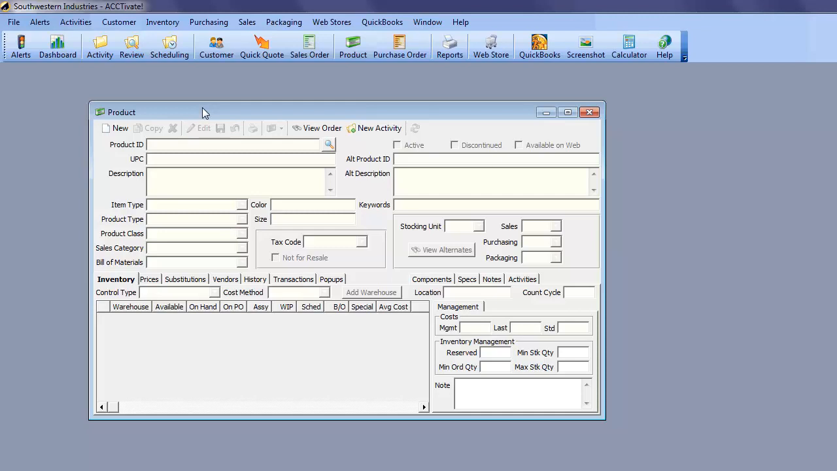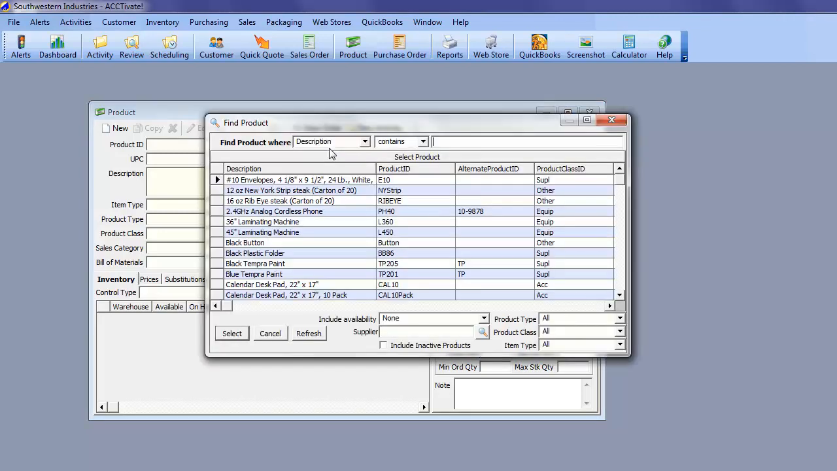a new product. If I want to open up an existing product, I would click on the magnifying glass icon to the right of the product ID field. This will open up the Find Product window. Here we have different filters which we can use to refine our search to find our product.